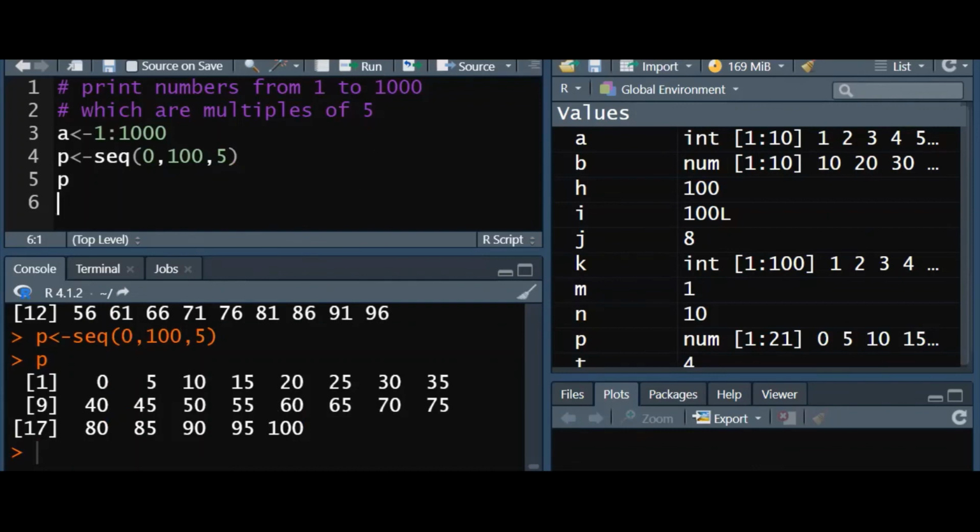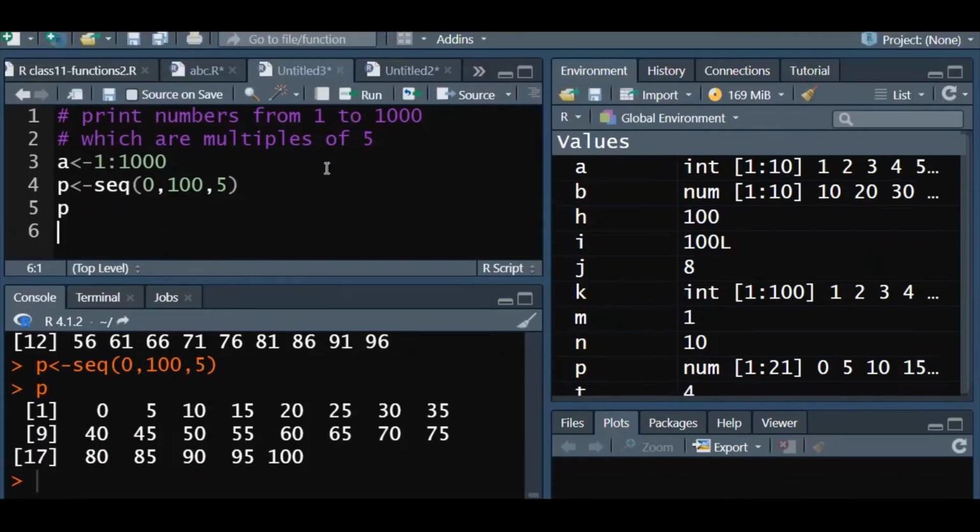I got it, right? Yes, sir. So it's not multiple, it's actually the gap. Gap 0, then 5, then add 5, then add 5, then add 5, that way. It becomes a multiple because you have taken a gap of 5. If you take a gap of 2, you will get even numbers.